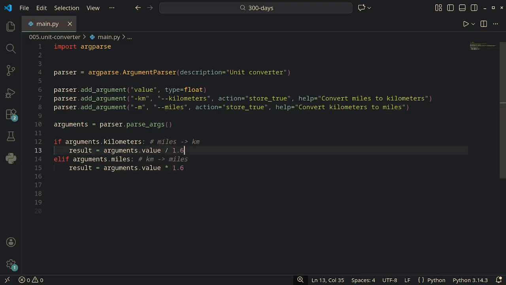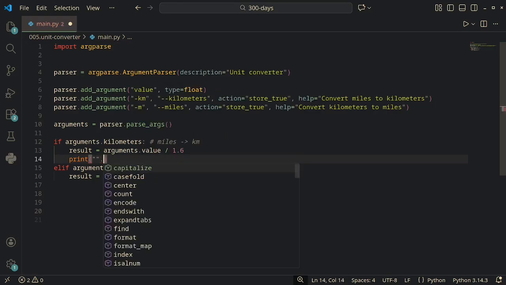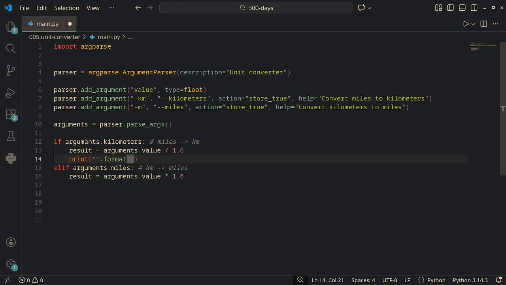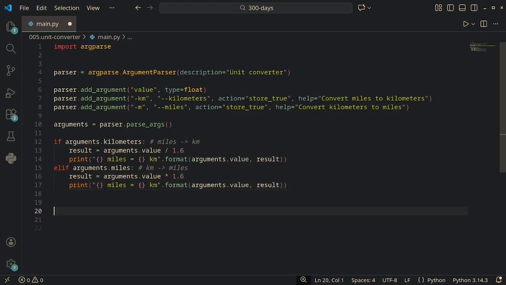So here I have to say print in order to display the message, and I will use dot format in order to learn how to use this format specifier as well instead of this f string. Then I will say this much miles equals to this much kilometers. So miles will be arguments.value, right? Then second one will be result. Then let's copy it because this part is gonna be similar, but instead, that's all right. It should be kilometers here and miles here.